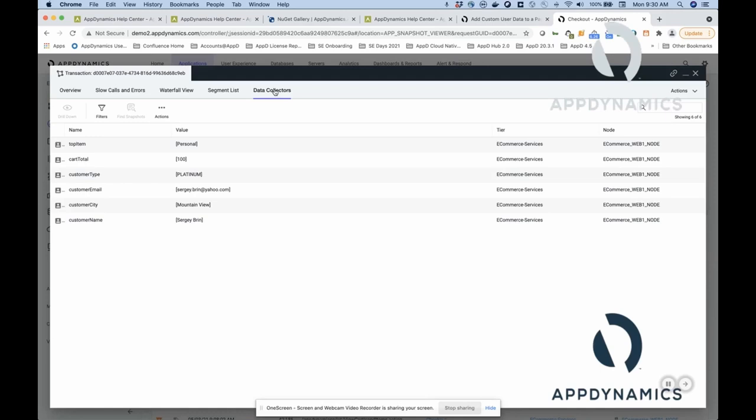Or maybe it's a customer number that may help you look for certain snapshots for certain types of premium customers, gold, silver, platinum, things like that. So in my example here, I've got a data collector for cart total. So cart total, I'm looking at a value here for this particular app snapshot as 100.